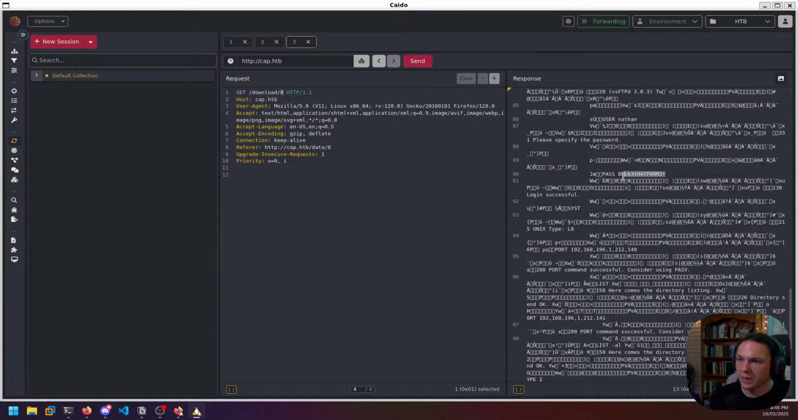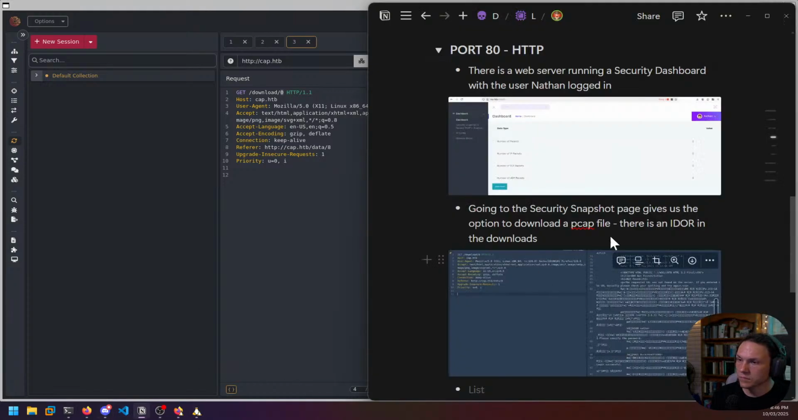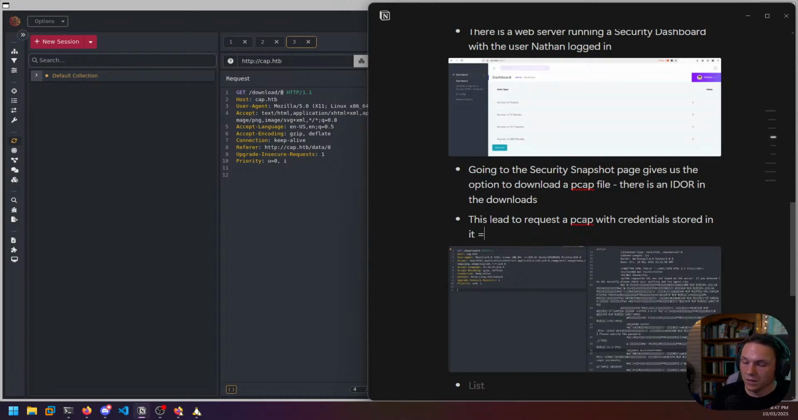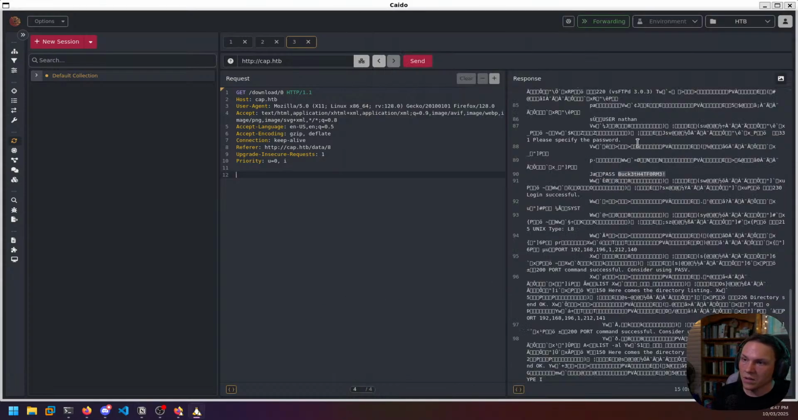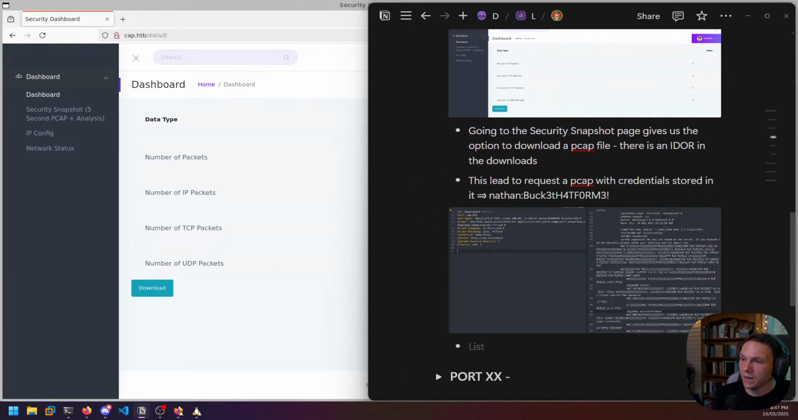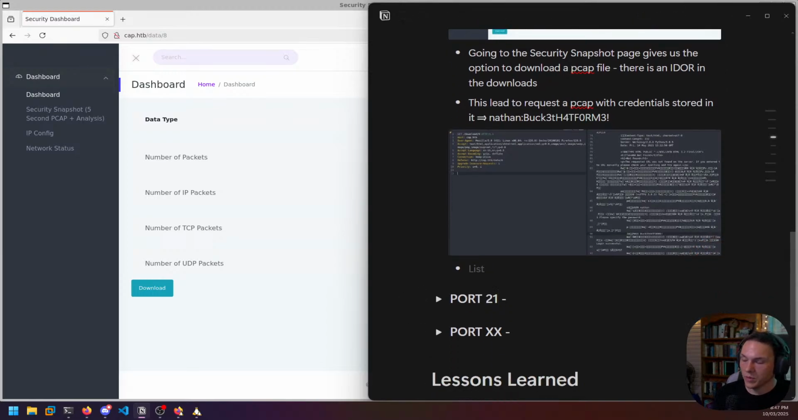All right, so we will copy this. This led to requesting a PCAP with credentials stored in it. So that is that password, and Nathan is the user. All right. So we have port 21 and 22, so SSH and FTP.